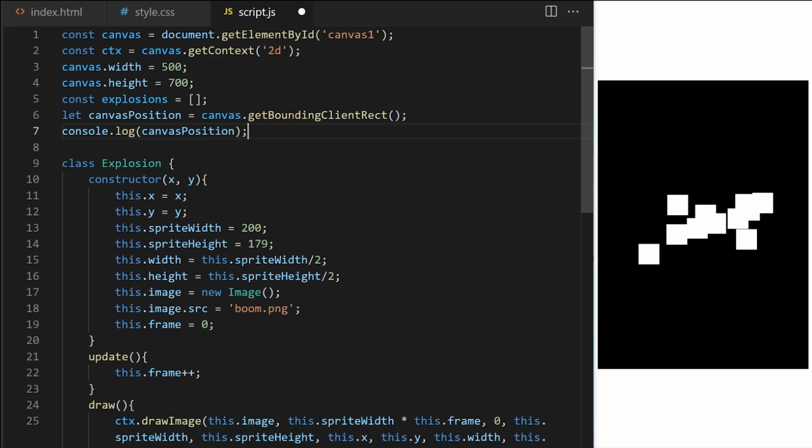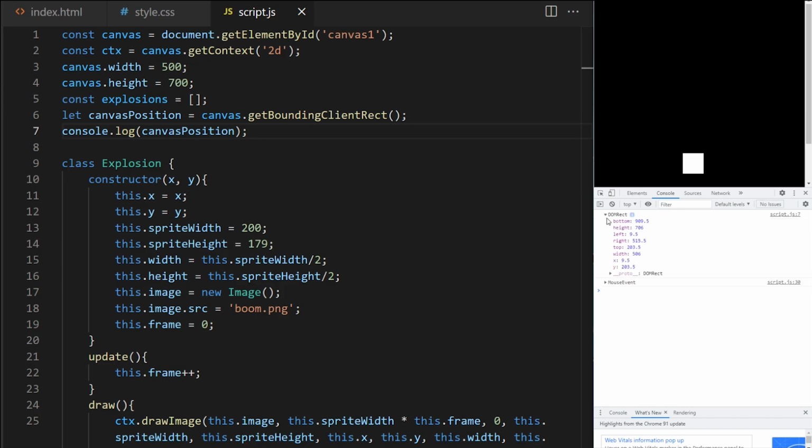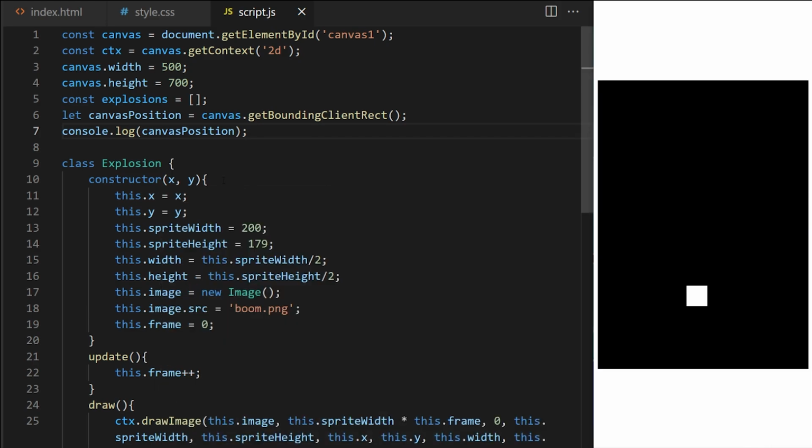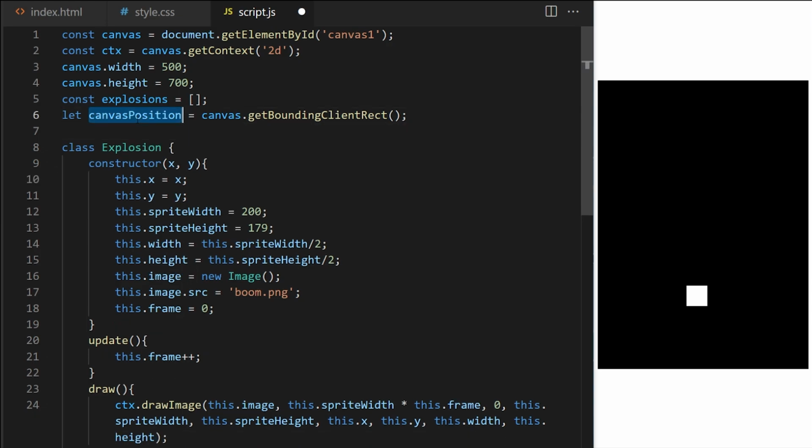I can console log my canvasPosition variable now, and you can see the object here. It contains bottom, left, right, and top position. On the graphics here, you can see exactly what these values represent. It also contains information about its width and height and its X and Y position. You can use this to measure any HTML element on your page. If you are offsetting something, it's really useful. I delete the console log on line 7. I like to clean up after myself as I go.